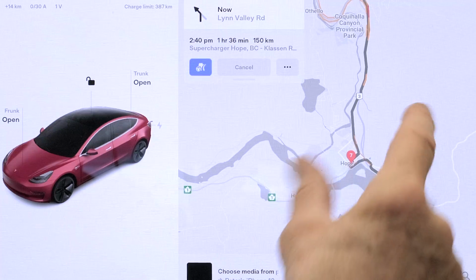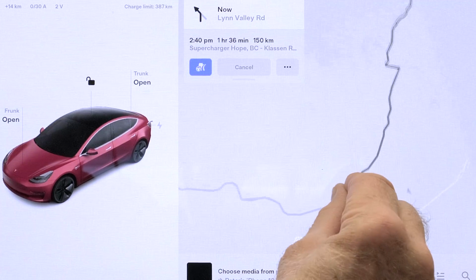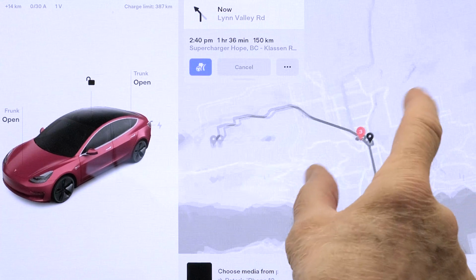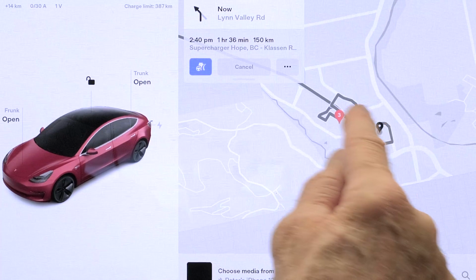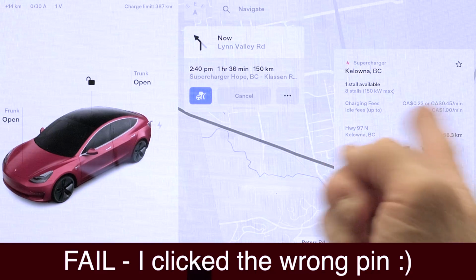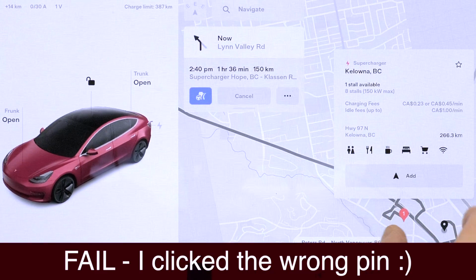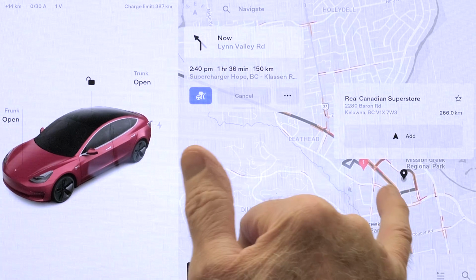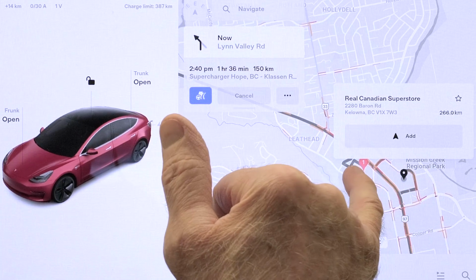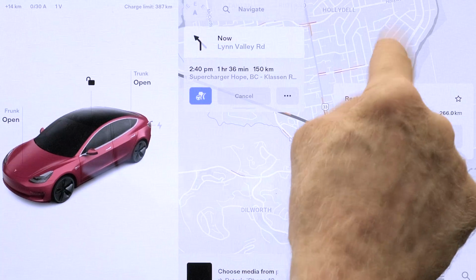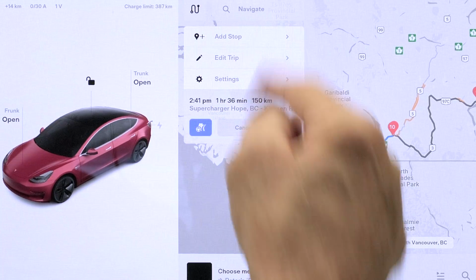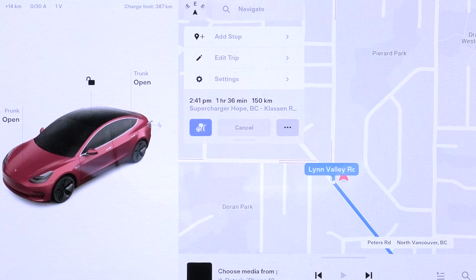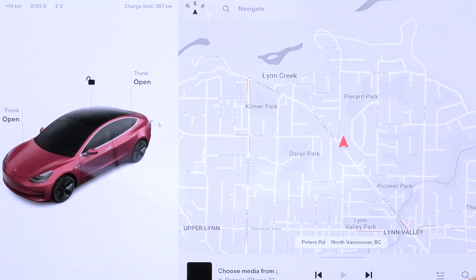So we're going to go into Kelowna now and show you that our next stop is the Real Canadian Superstore. Oh, it's showing us the charger, but actually we want to see Real Canadian Superstore, which is where we're going to, and then it tells us we can just quickly do a stop at the Supercharger to top up. We can edit our trip stops, we can add other stops. I don't know what the maximum number is, but we could add quite a few. That's a really great feature. We're going to cancel the trip because we're definitely not going right now.